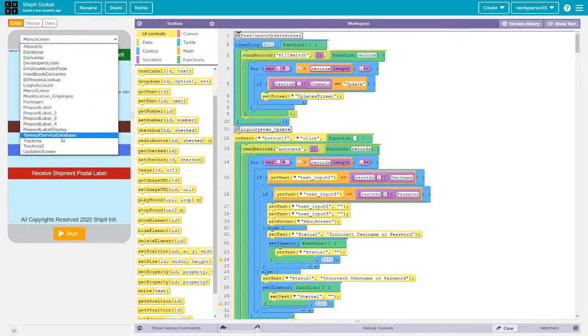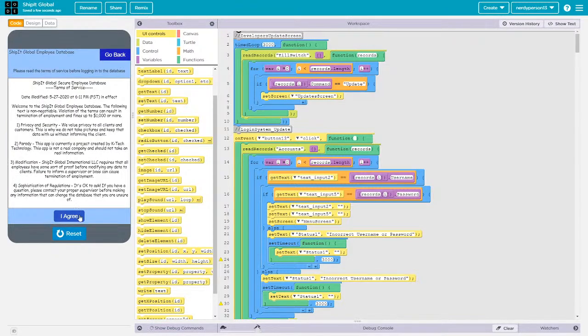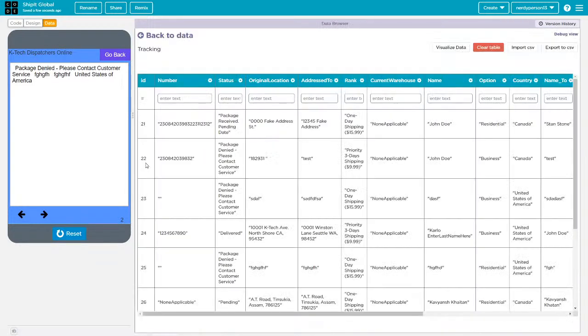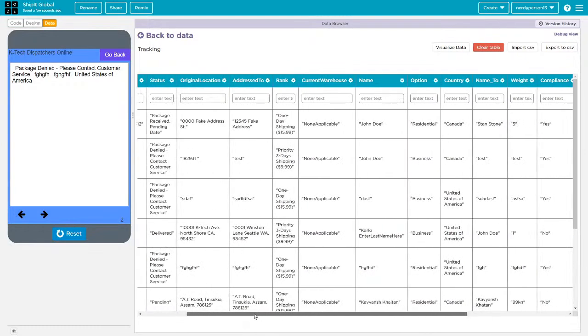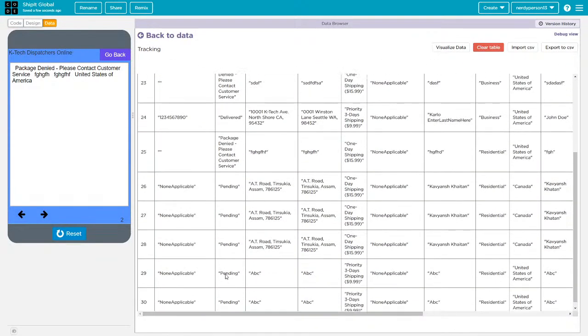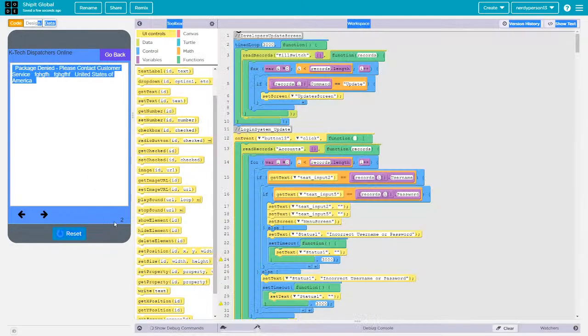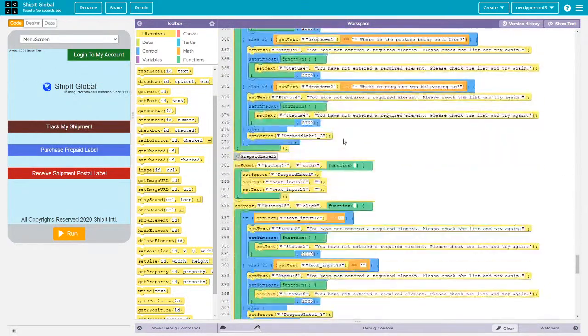Okay, so let's see. I guess we were having some issues with, why did I reset that? Packages. Okay, so we were having issues with the ID number and why it's just saying one thing. If we go here on tracking, we wanted it to say, let's see, package denied, please contact customer service. See, it's only coming up with one of these, and I'm not sure why, but we can fix that. So let's figure out why it's stuck at 2 first. If we go all the way to the bottom, what is that? Dispatchers online.